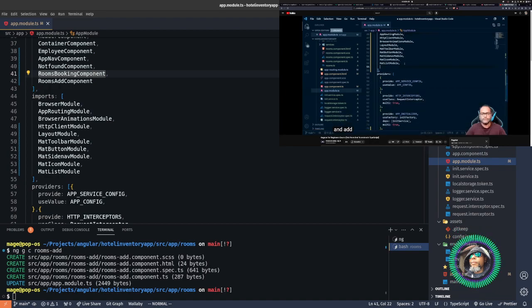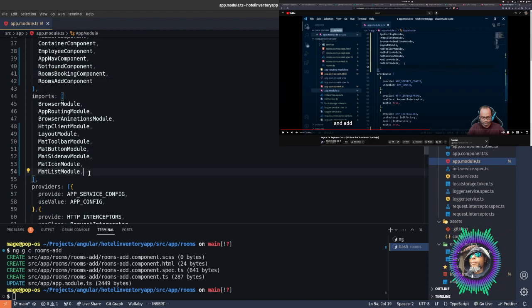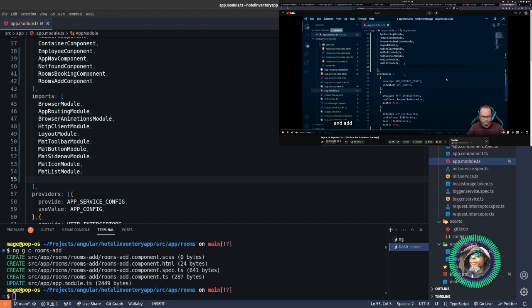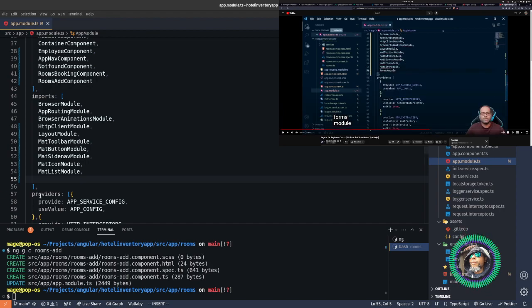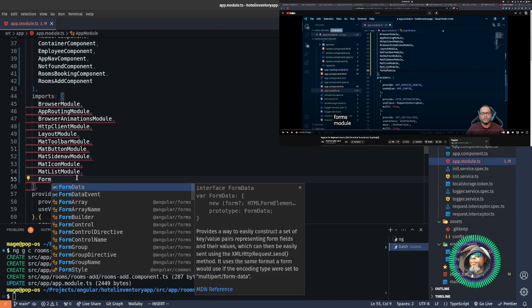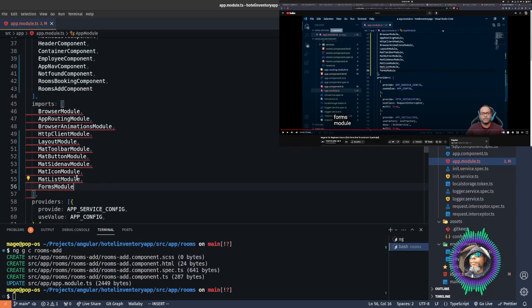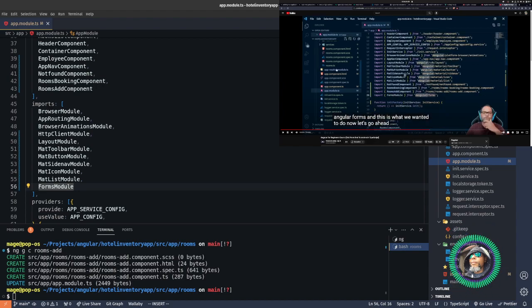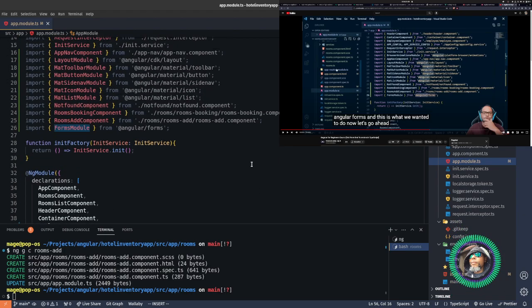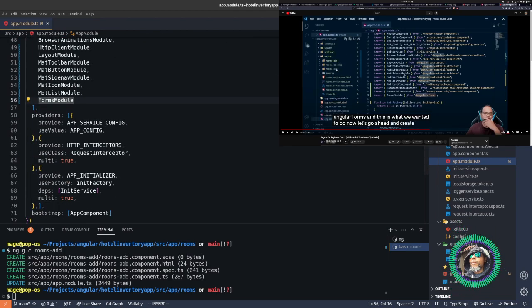And add... Oh, here we're finally adding something. Okay. Forms module. What was the deal with selecting the other stuff before? That was disorienting. Forms module. That's all I gotta do. Okay. And it is auto imported for me, so from Angular/forms, and this is what we wanted to do. Now let's double check that. Yes, great. Okay.